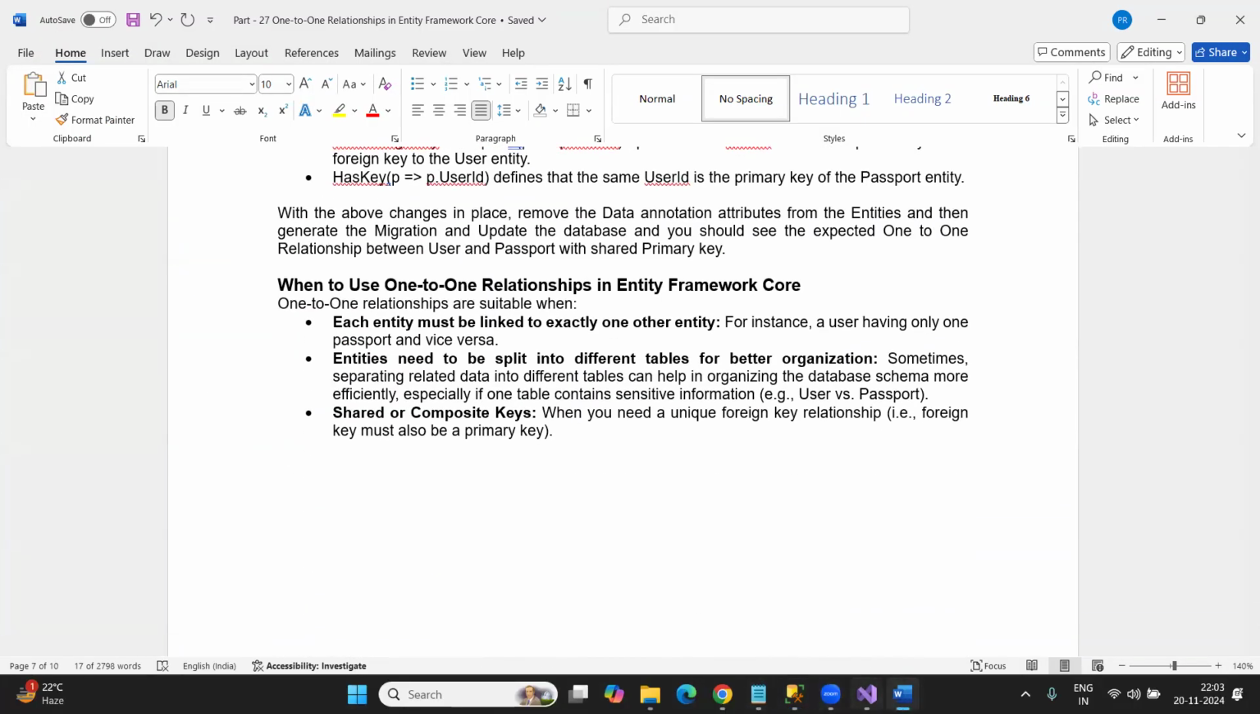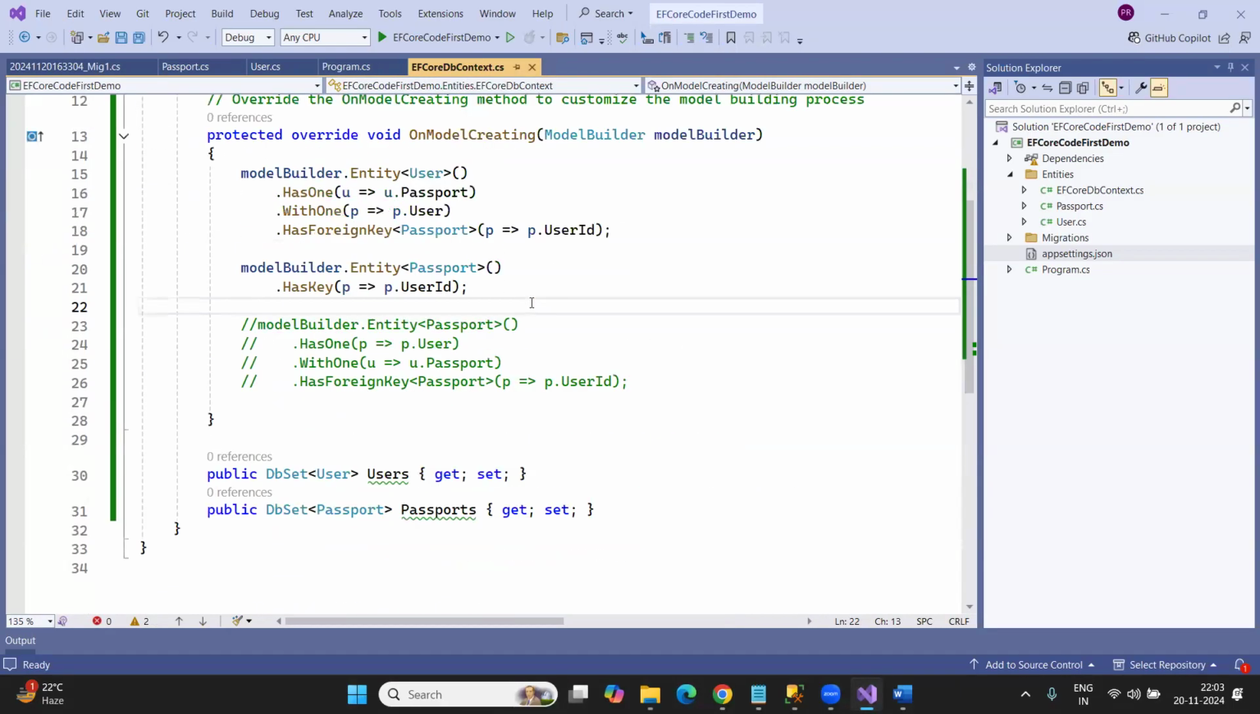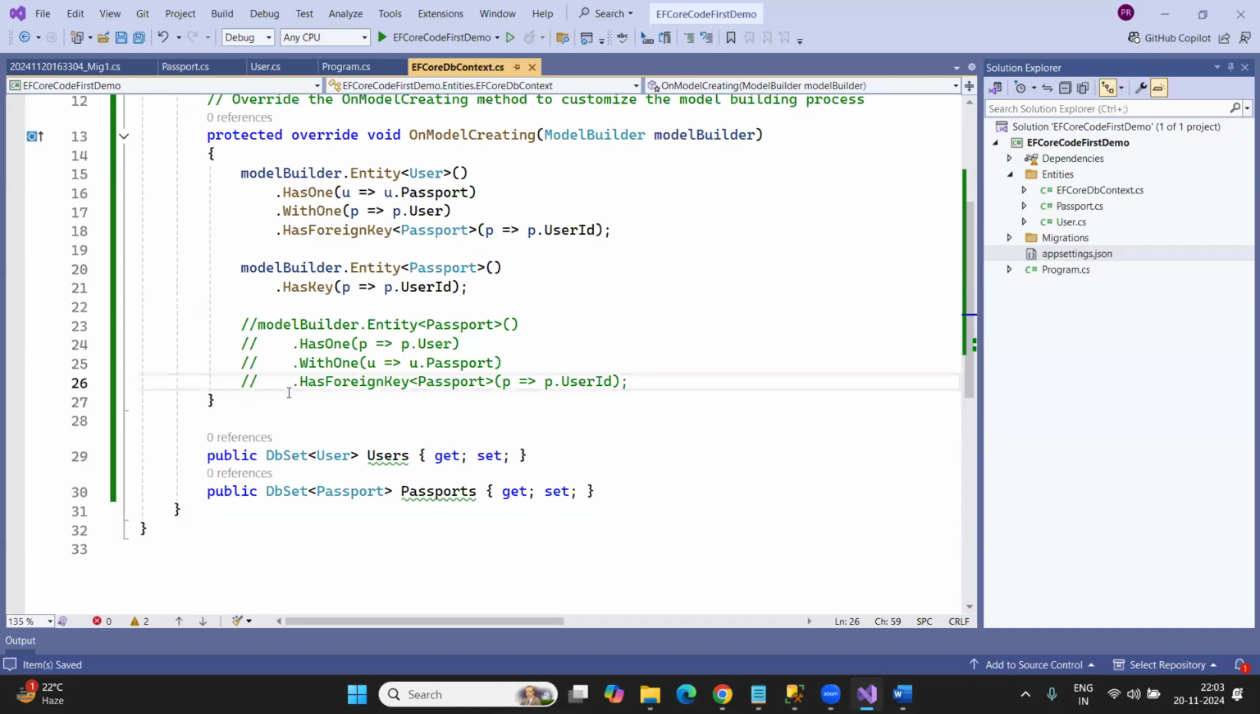So I have one small question. Without this modeling, without model creating also, we were able to create tables. Then why are we doing this? See, what I have told you right before, we have three different approaches.